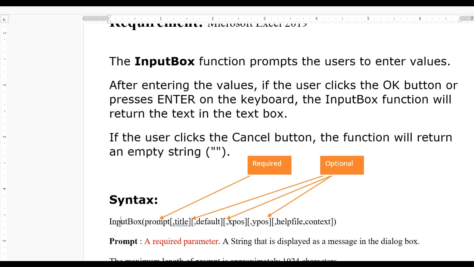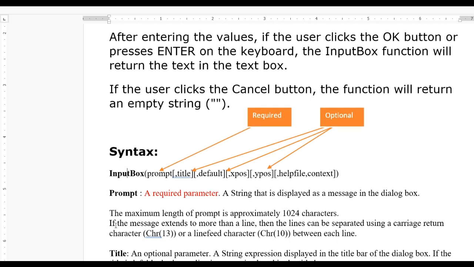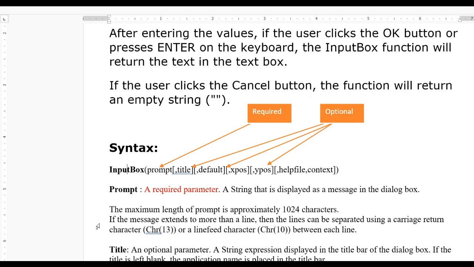Now let us see the syntax of how input box will work. You can write InputBox, then you can see Prompt, which is the required parameter, then Title, Default, Xpos, Ypos, Helpfile, Context. These are all optional fields. Now let us understand each parameter and what it does.